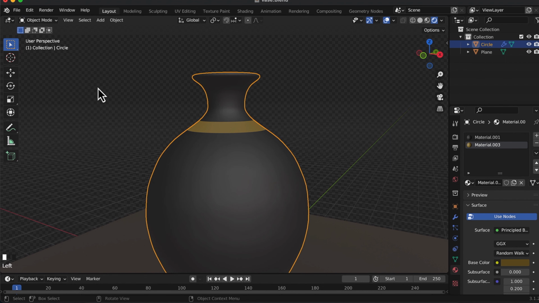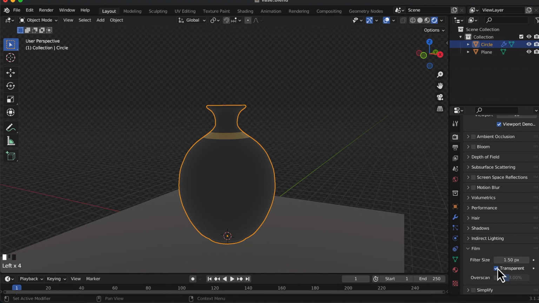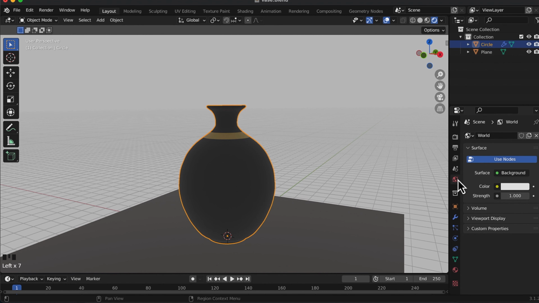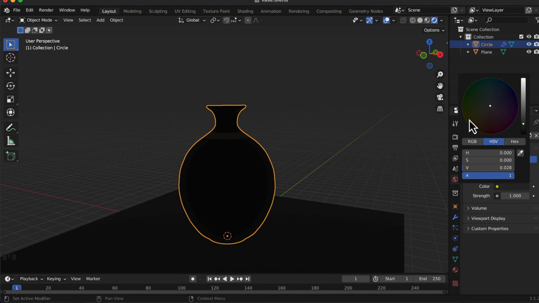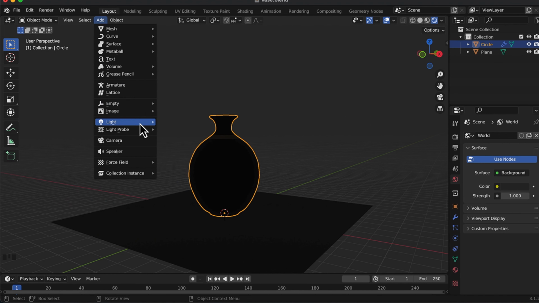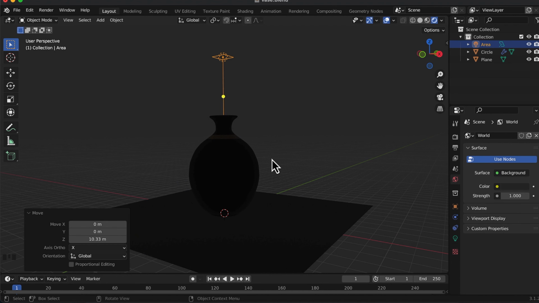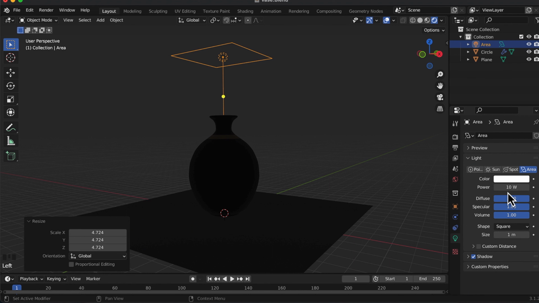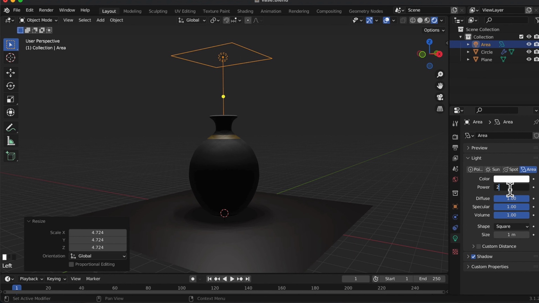Then I went to the World Properties. Under the Film section, I hit Transparent to make sure the background will be transparent, and I changed the color of the world. Then I went to the Add menu and I added light, area light, then click G and Z to move it upwards, and I changed the amount of the light.